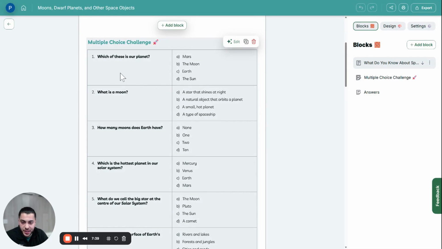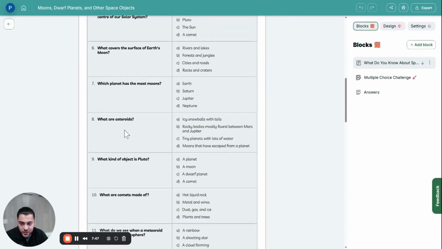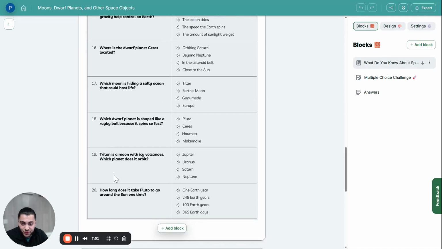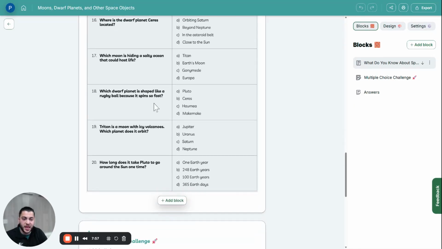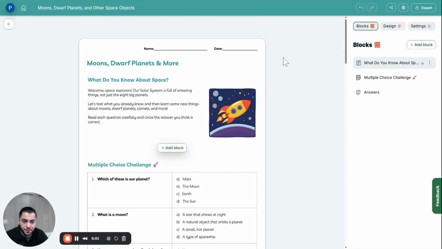And I can also see how the questions do get progressively harder. So which of these is our planet? How many moons does the Earth have? And you can start to see what are asteroids, which of these is not a planet, and we've even got some really hard questions. Triton is a moon with icy volcanoes. Which planet does it orbit? So you can see how the AI has done an excellent job of doing what I wanted it to.